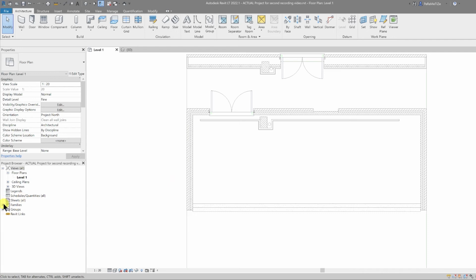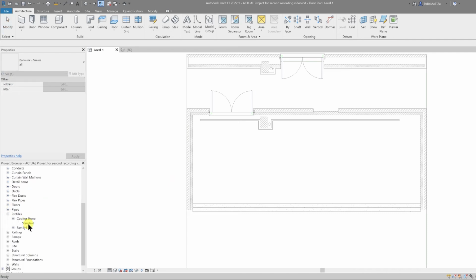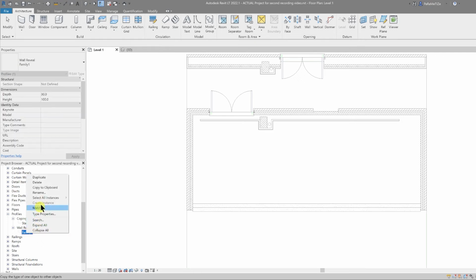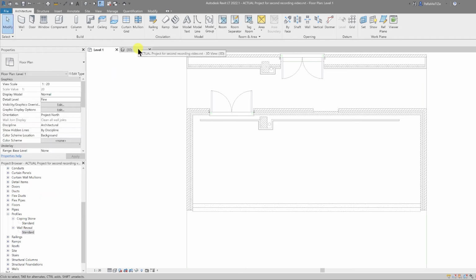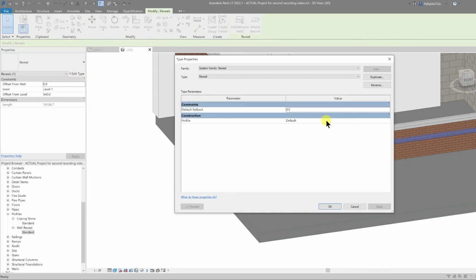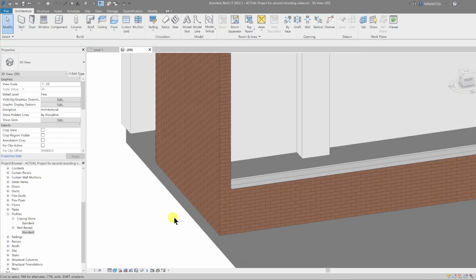So once that's in the project, we can go down to the families again, profiles, and we can rename that family 1. So right click, rename, and we're gonna call this wall reveal. And again, the type we can rename to standard. Let's go to the 3D view. Let's select the default reveal, edit type, and then the profile is currently default, and let's change that to wall reveal. So now the reveal has disappeared.